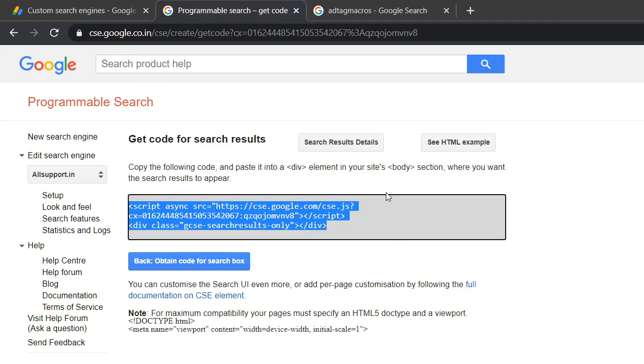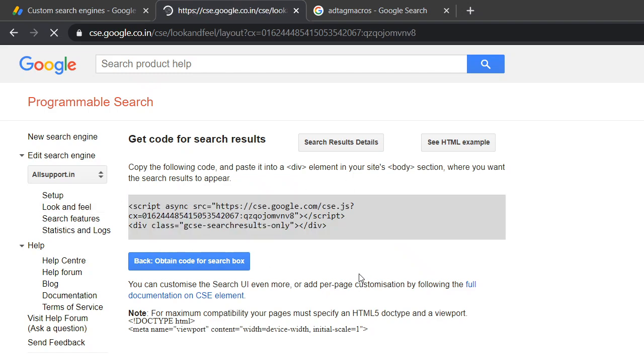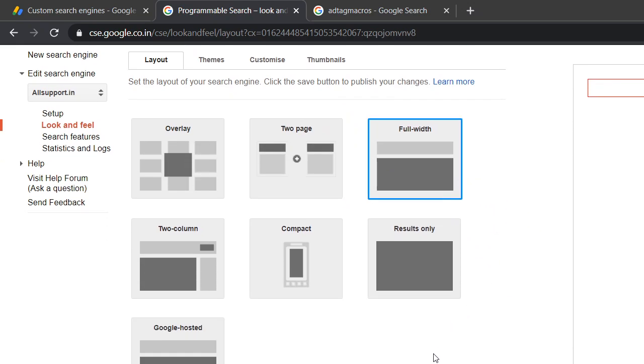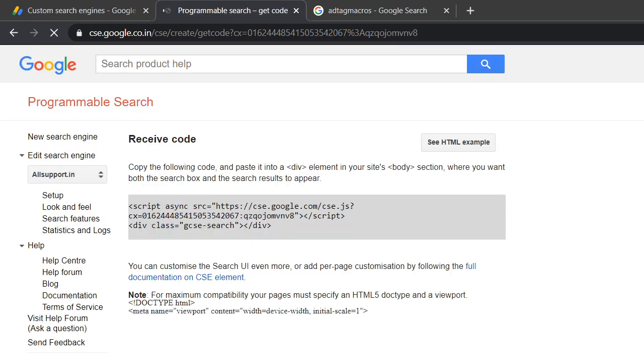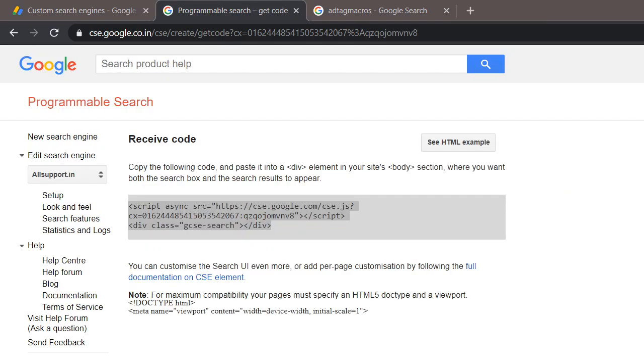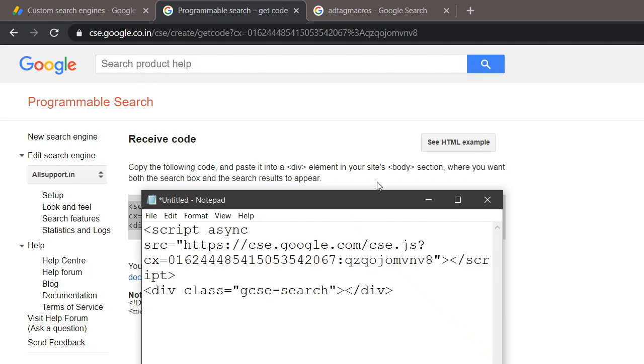If I'm selecting look and feel in that way, I just want a full width, so I will save this option. And you don't have to go to setup in order to get the code. You can just click on this save and get code, and you will have the code right here. So let's take this code and I will keep it right here.